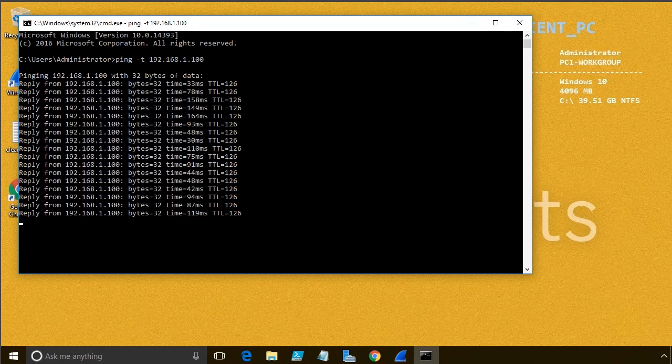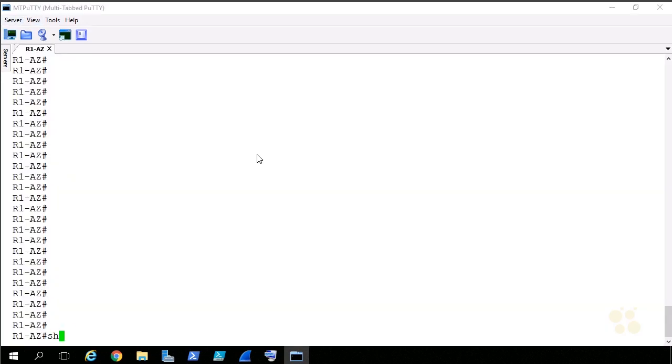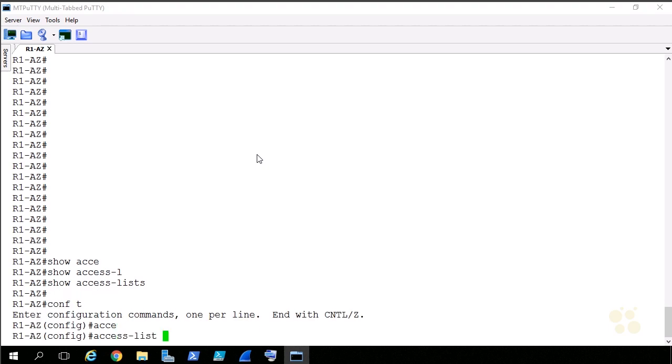So let's go to our management PC, which is DCNUG. We'll open up PuTTY in the upper left-hand corner, and we'll open up a connection over to R1. So here at R1, we'll do a show access list. Always a good idea, just to make sure we know what we're dealing with before we start adding any new access control lists. So we'll go into configuration mode, access list.